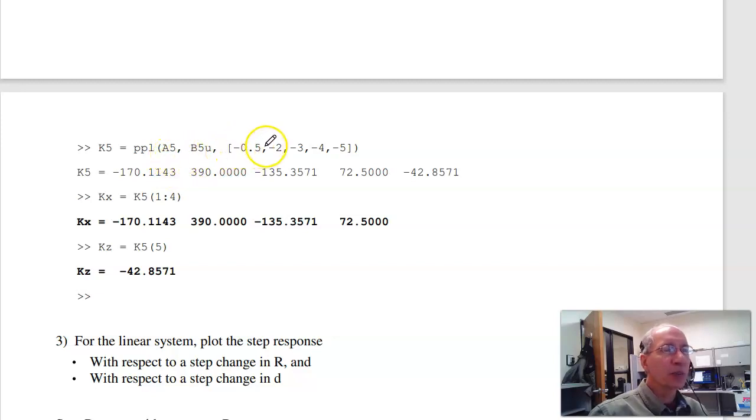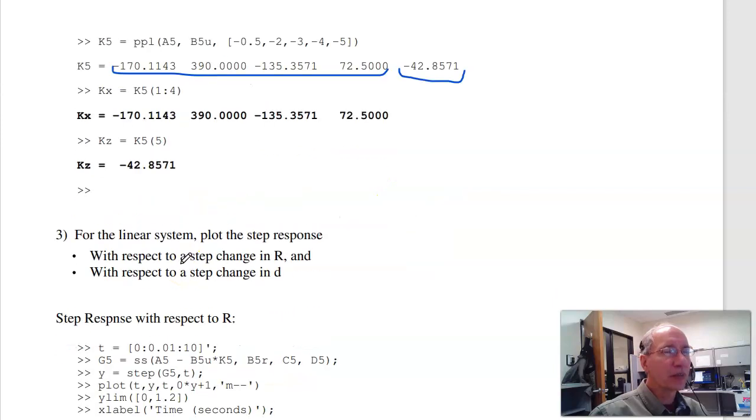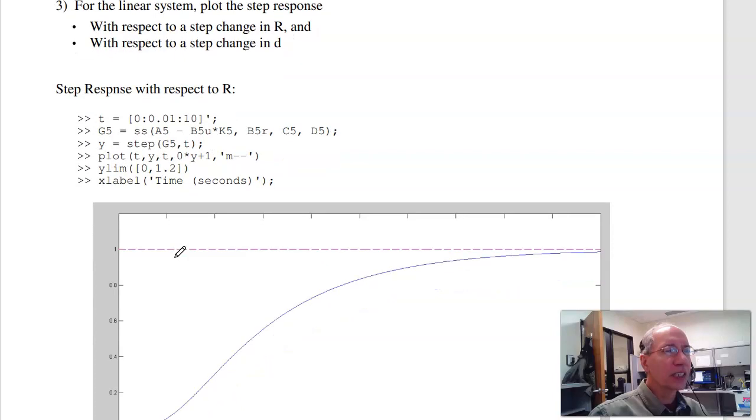Now, I take the augmented system, stabilize it. Here I put the closed loop dominant pole at -0.5, other ones just out of harm's way. You get gains. The first set of gains are times the state X. Last one is times my servo state Z. So here's KX, there's KZ. For the linear system, I can see how it should behave. Form the closed loop system, that's your A minus BK, B with respect to R, C and D.